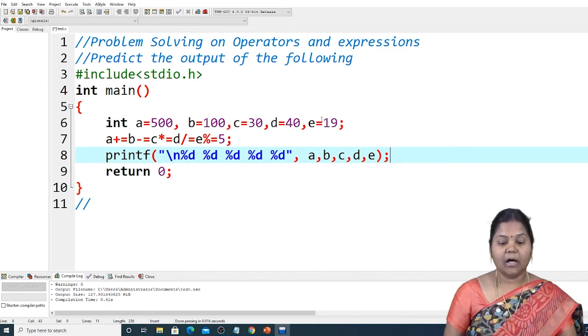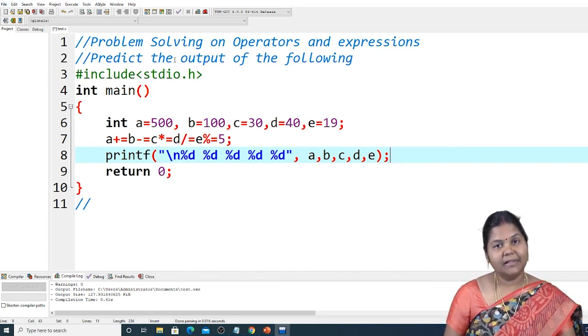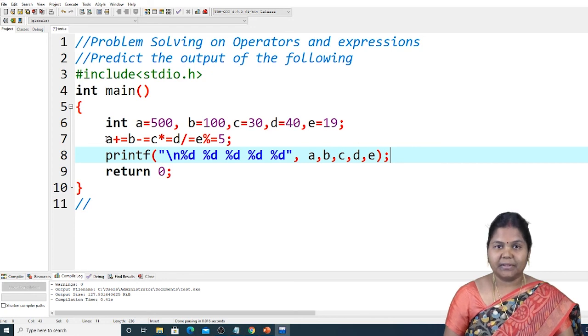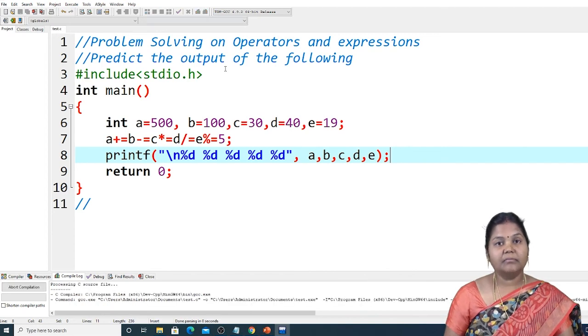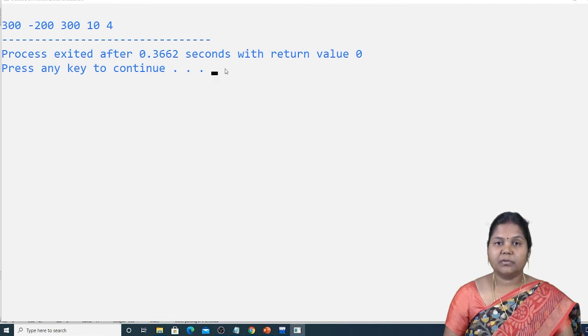Now, what will be the output? In what order will this expression be evaluated? So, you can see that the initial value of A is 500, B is 100, C is 30, D is 40 and E is 19. It is given. Now, A plus equals B minus equals C is a big expression. So, in what order is it evaluated? So, for evaluation, we have to first start with E percent equals 5. So, E equals E modulus 5 will be executed first. What is the value of E? It is 19. 19 modulus 5 will be done first. So, 19 modulus 5 is 4.